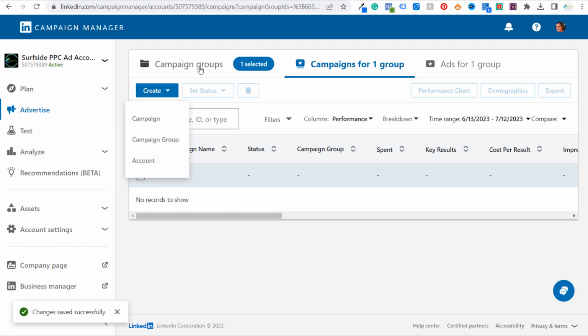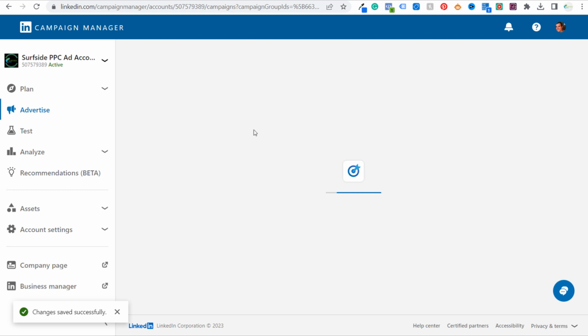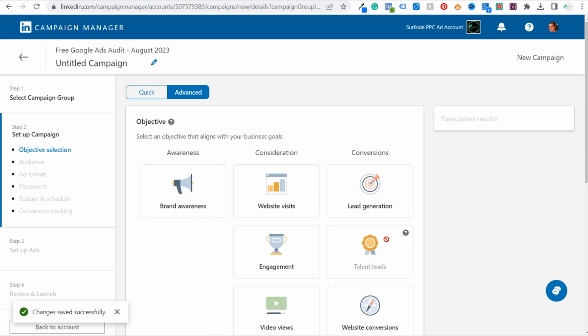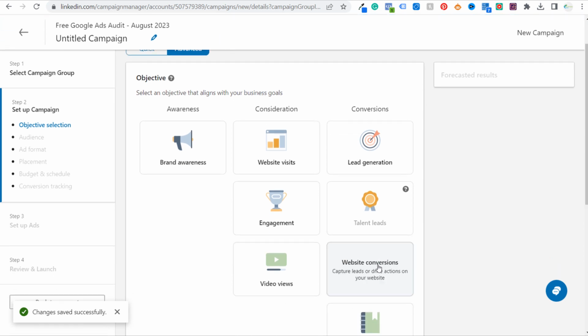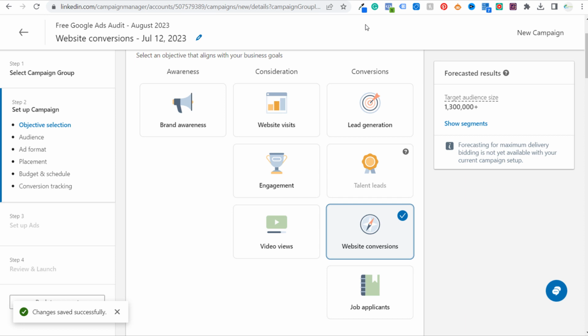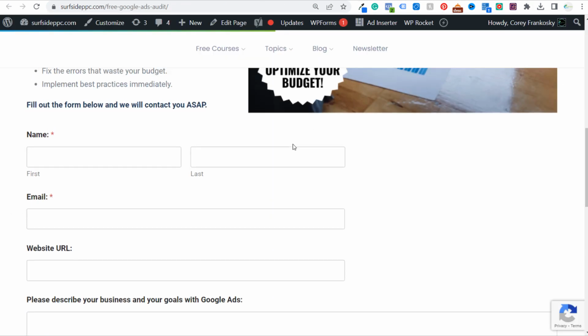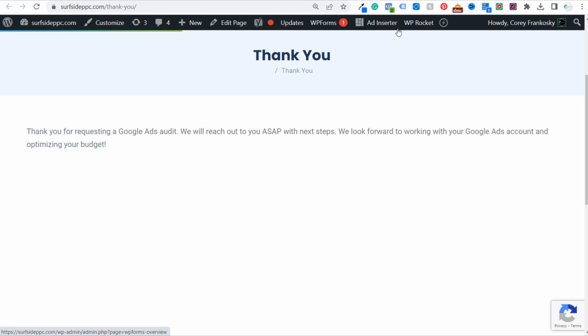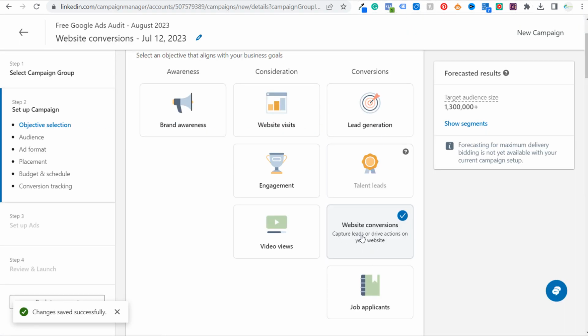Within our campaign group, once you click on your campaign group, we click to create a campaign. The very first thing it's going to ask you is what campaign group do you want to use? We've already selected this one, so let's choose this one and click on next. Now we need to choose our objective, and the objective that I would recommend running first is website conversions. So we're going to be sending traffic to this landing page where we're offering our free Google Ads audit. Hopefully people complete this conversion. So let's come back over here, website conversions.